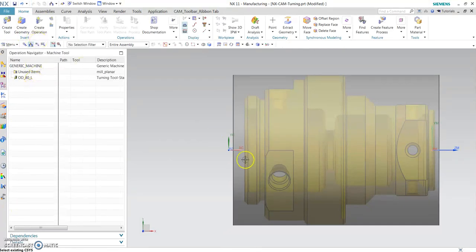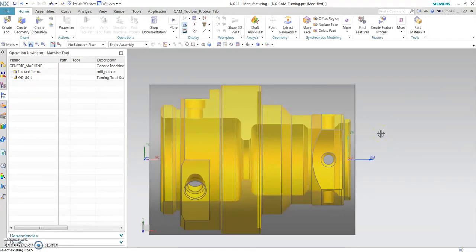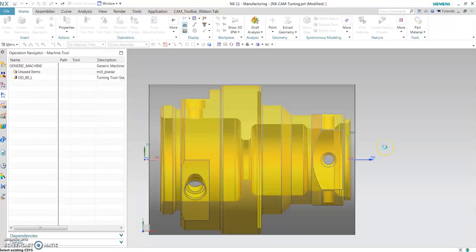We get one tool. Let's go back and select a 55-degree diamond for finishing, or a 35 diamond. So create a tool, either VCMT or DCGT. Go back and select this 55 degree, or okay, let's go with this one again. OD cutting 55 degree for left hand cutting.